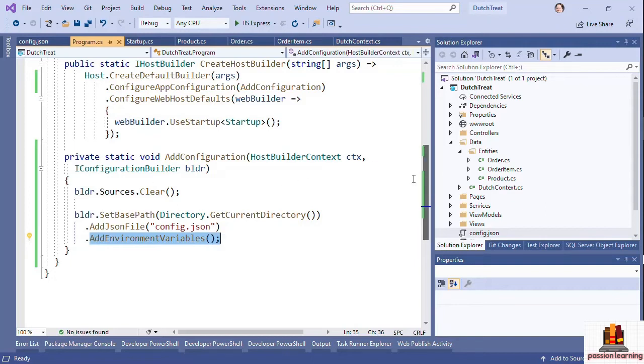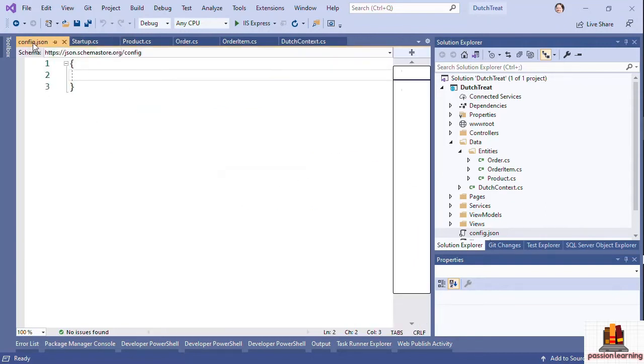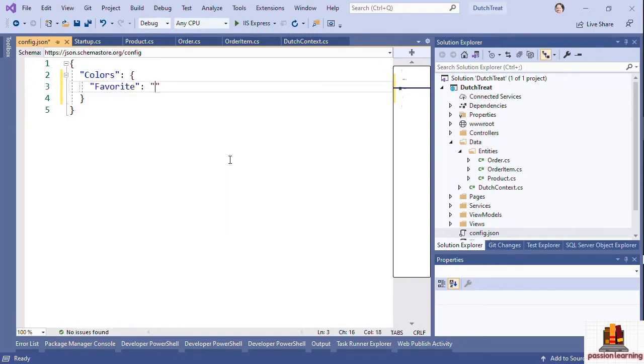Now that we've done this, we can go ahead and look at that configuration file we created and see what we want to do with it. The way this works is it's a hierarchy. So we could have favorite colors as a name-value pair, right? There we have a color. We can go ahead and get it, and it can actually be used.